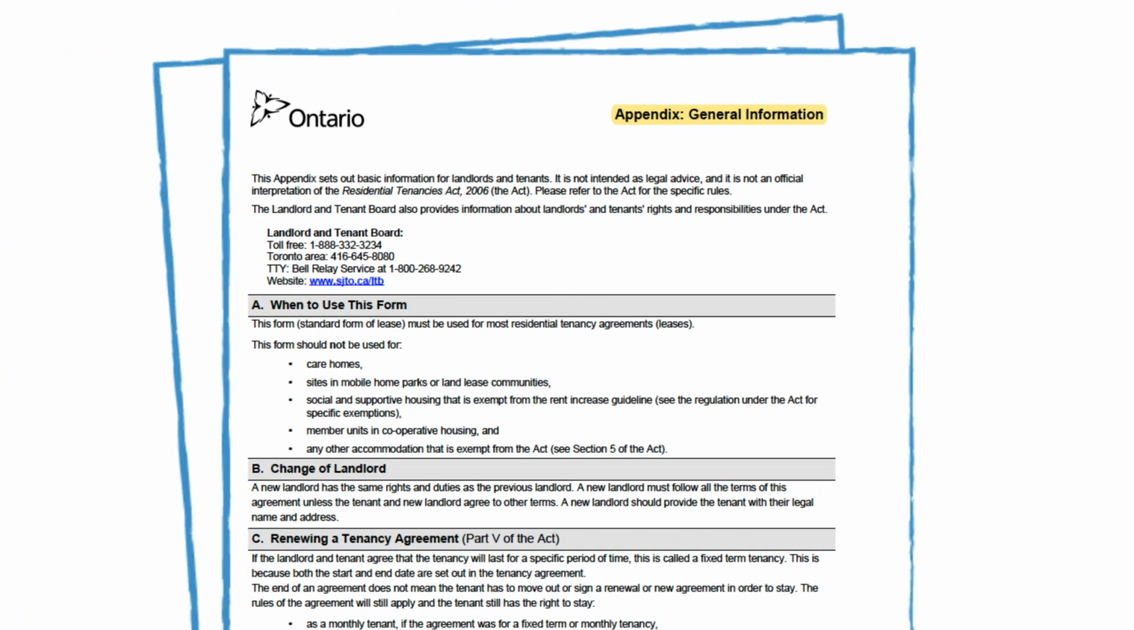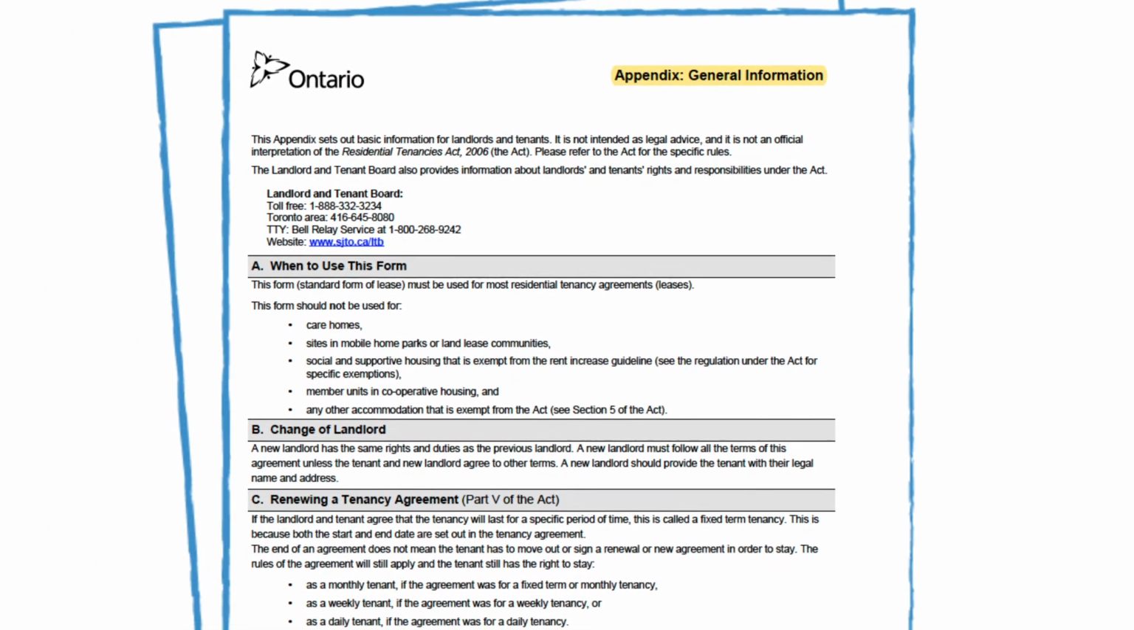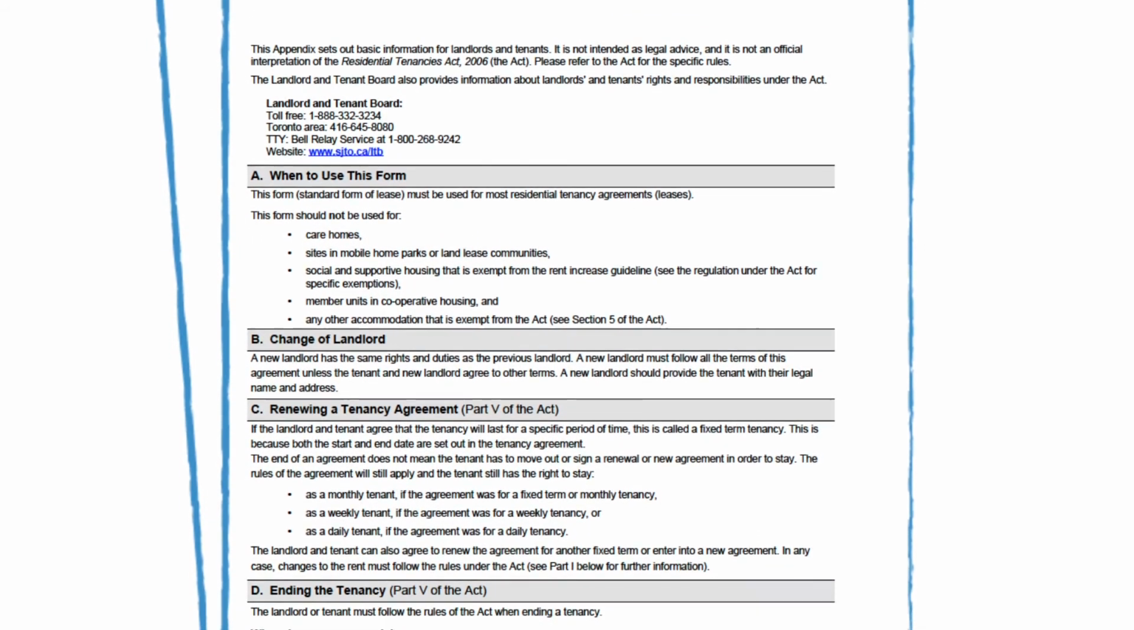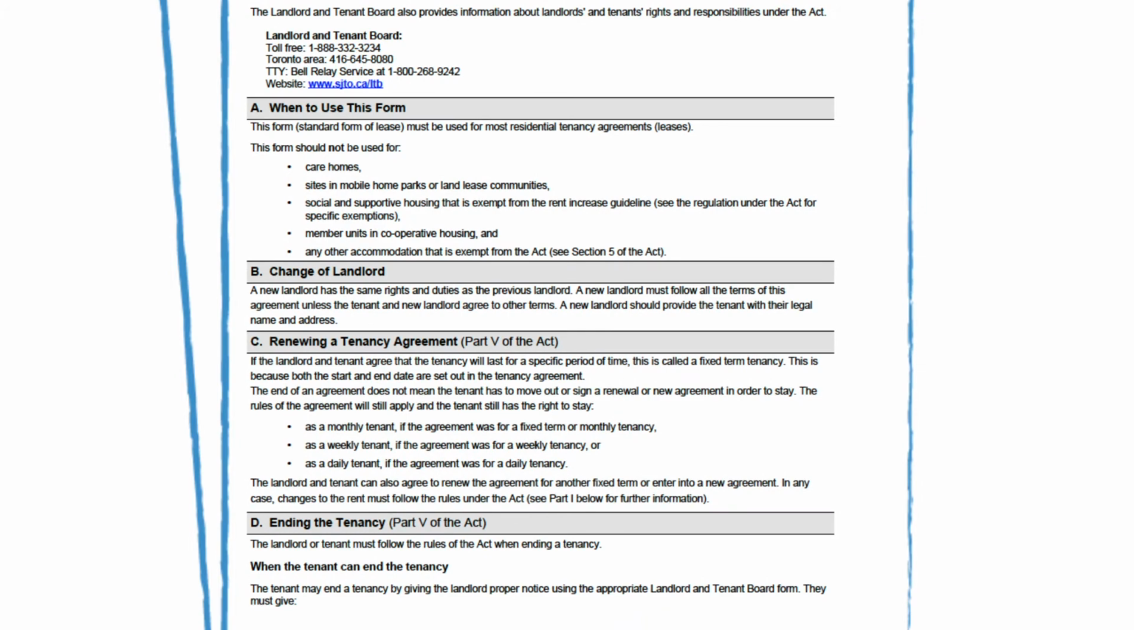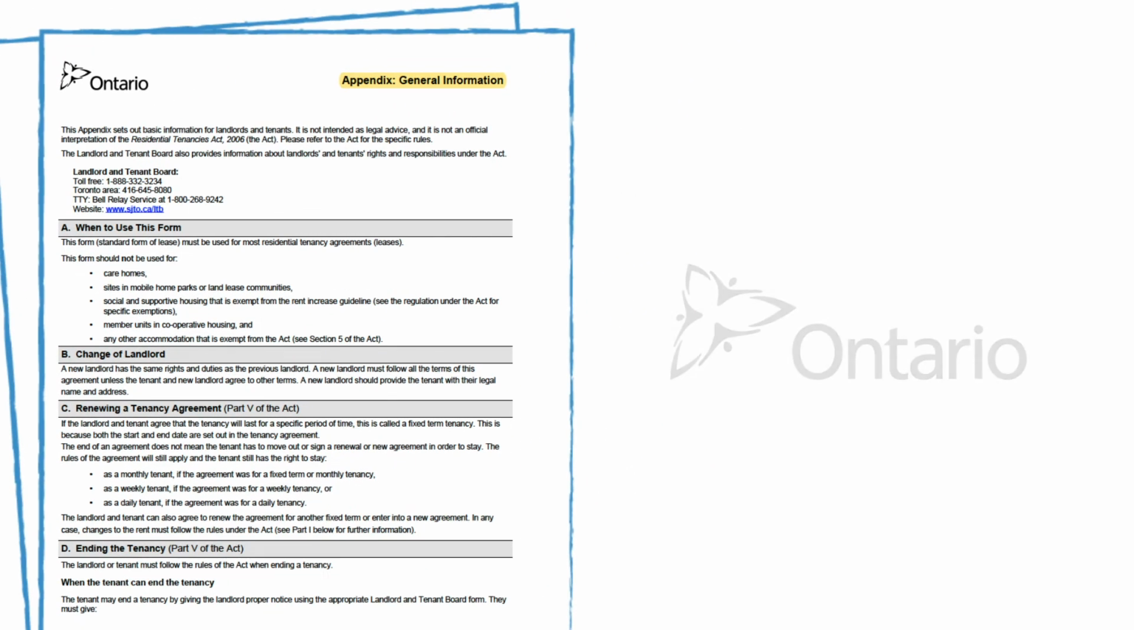Appendix: General information sets out basic information for landlords and tenants, and is not intended as legal advice and is not the official interpretation of the Residential Tenancies Act. This section was added by the Ontario government to make sure that landlords and tenants are properly informed.